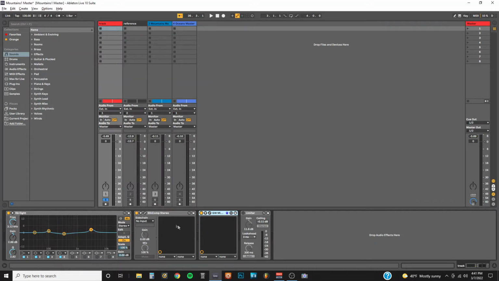But the final phase that you want to do in the mastering process is adding a limiter. And this is just a stock limiter in Ableton. Very simple, but it works great.